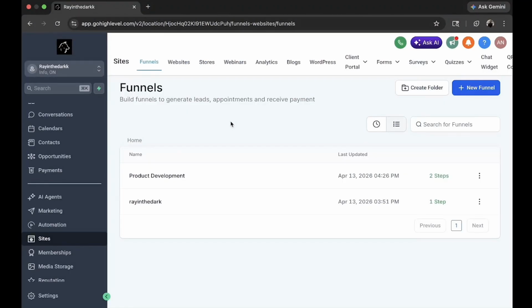Now we're in the sites tab. This is where you actually build everything your clients actually see online. Landing pages, full websites, funnels, stores, all of it is literally here.